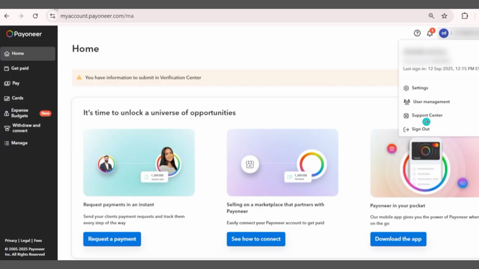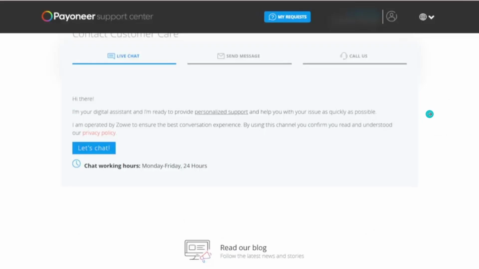After you've signed in, scroll to the bottom of the page and look for the help or support link. Click it to open the support center. This is your hub for contacting Payoneer and getting assistance tailored to your account. Now choose how you want to reach out.